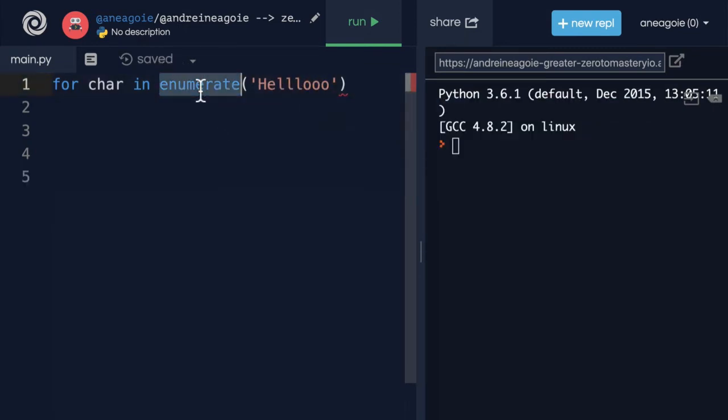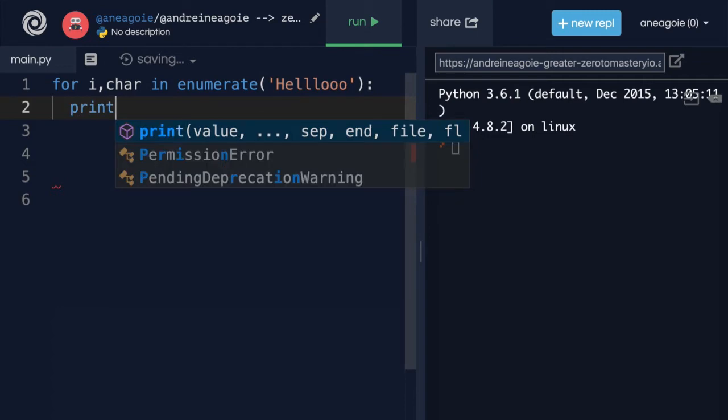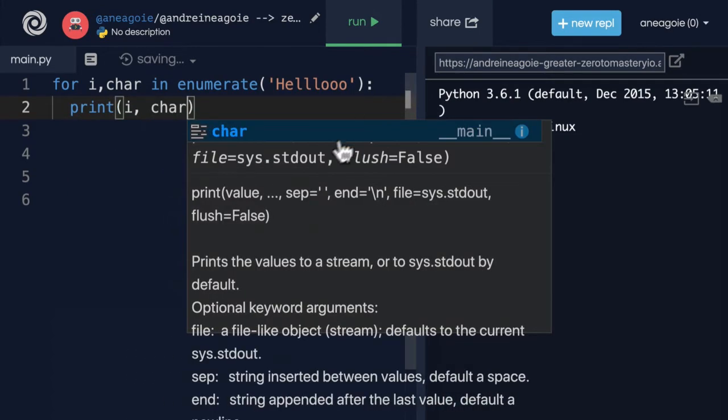Now, enumerate is special because it's going to take an iterable object and give you an index counter and the item at that index. What do I mean by that? Well, you can actually say i, comma, character. So we're unpacking this and we're saying, hey, print i and character.